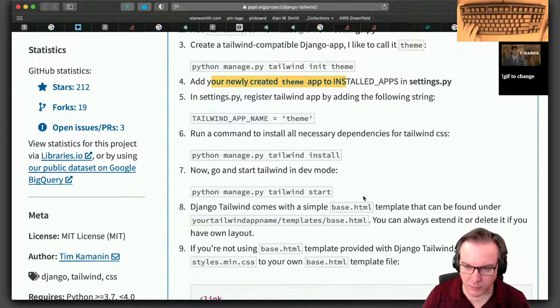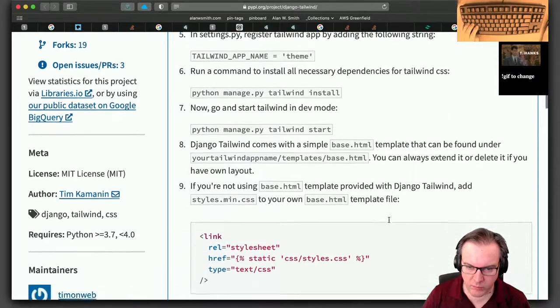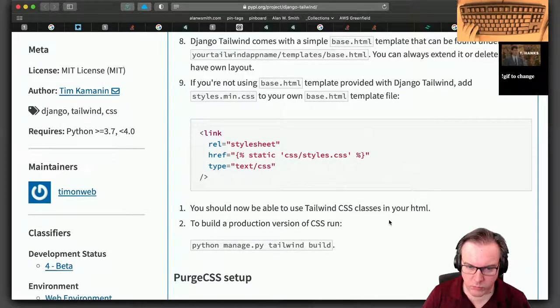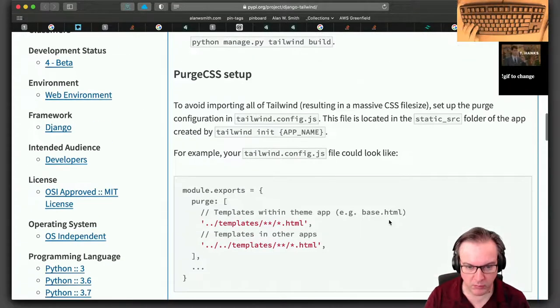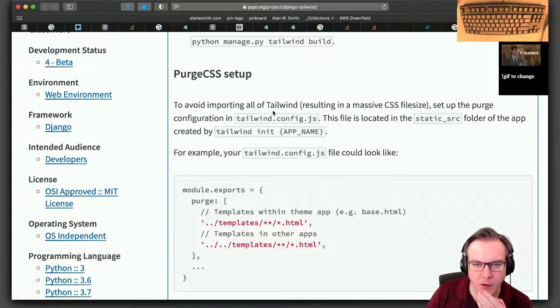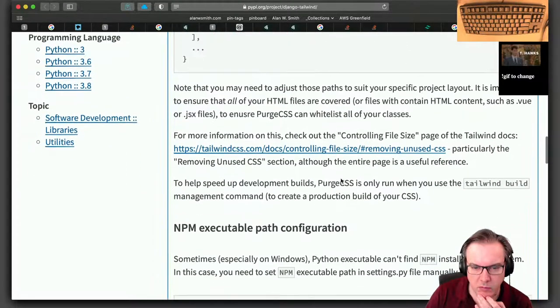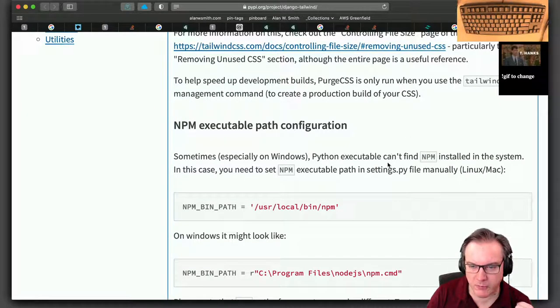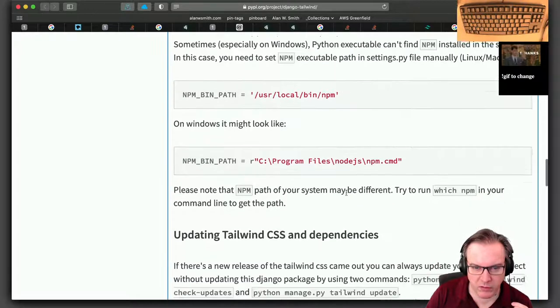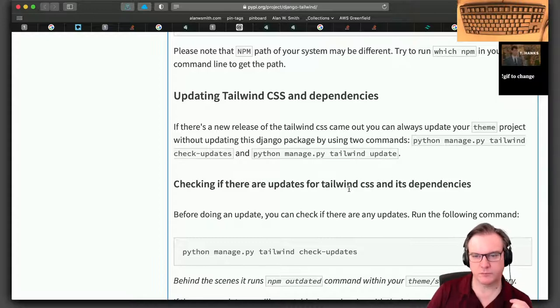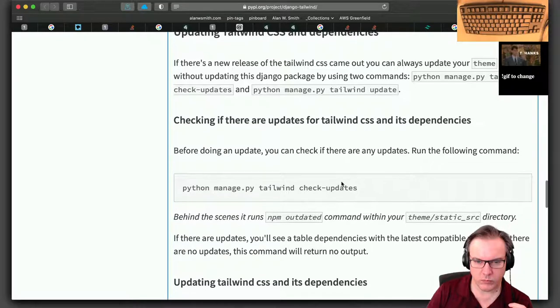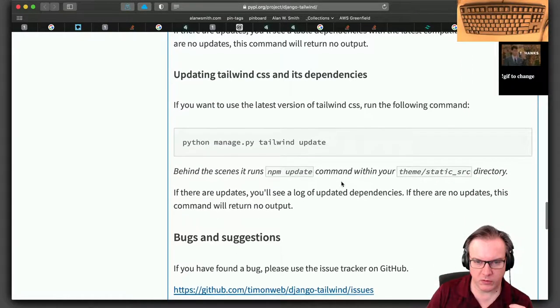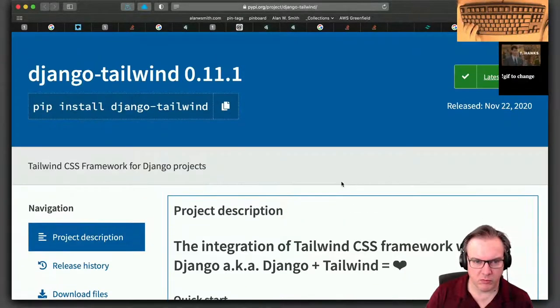Django Tailwind comes with a simple base HTML template. Build production version of CSS, run the Tailwind build. Okay. Purge CSS setup to avoid importing all of Tailwind, resulting in a massive CSS file size. Set up the purge configuration. Sometimes, especially in Windows, Python can't find npm installed in the system, in this case, do that. Update Tailwind CSS dependencies. Updating Tailwind. Cool, let's try this.